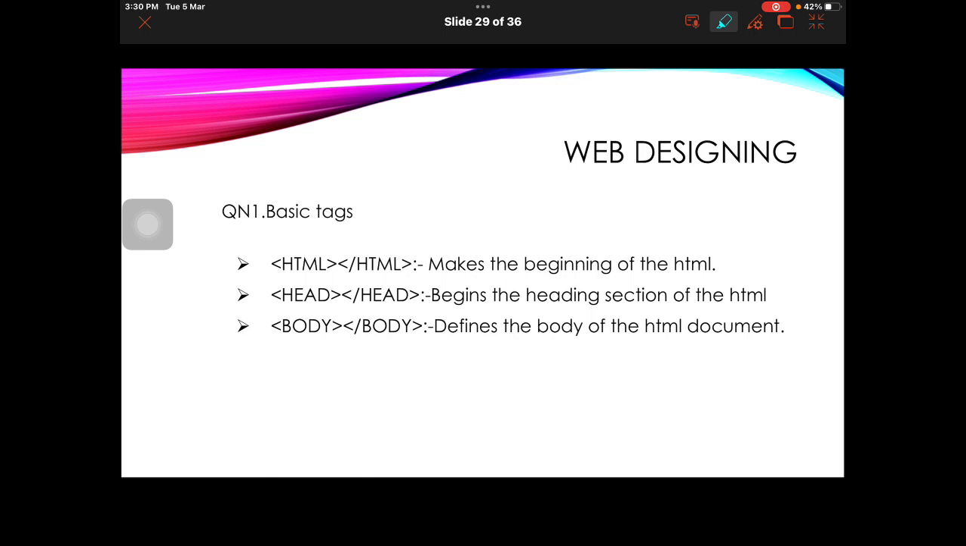Then comes web designing. In web designing, the first question is basic tags. Basic tags means what is the basic structure of HTML, that is the question. So the first one is HTML. HTML makes the beginning of the HTML document. Then head begins the heading section of the HTML. Then body defines the body of the HTML document.